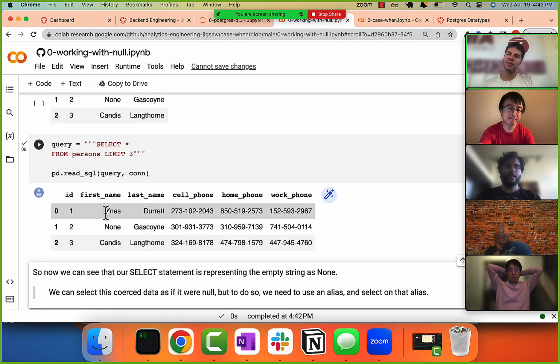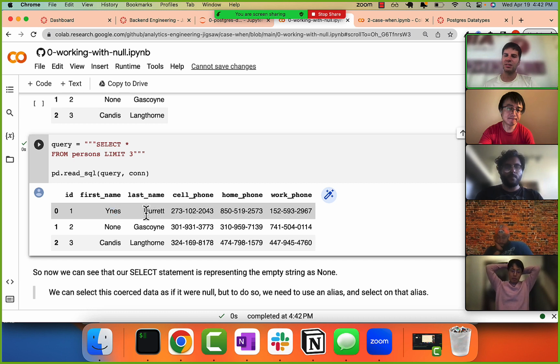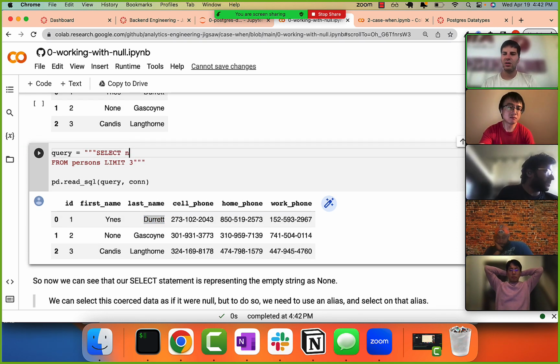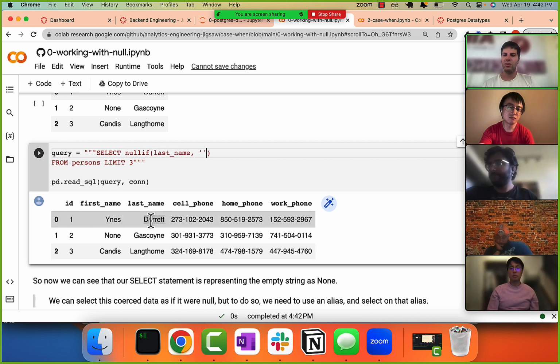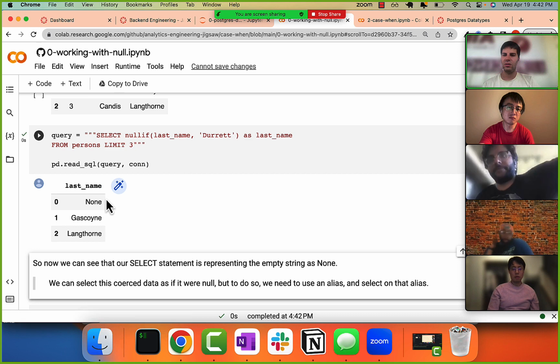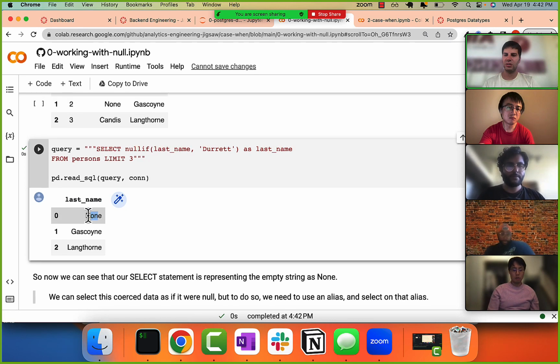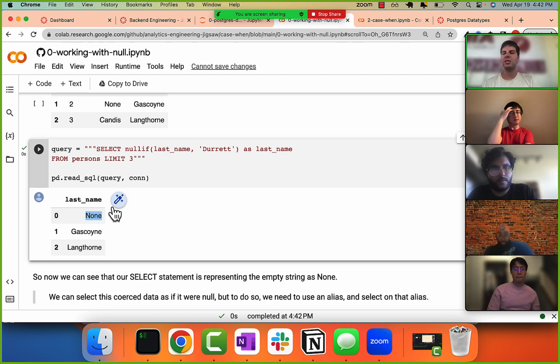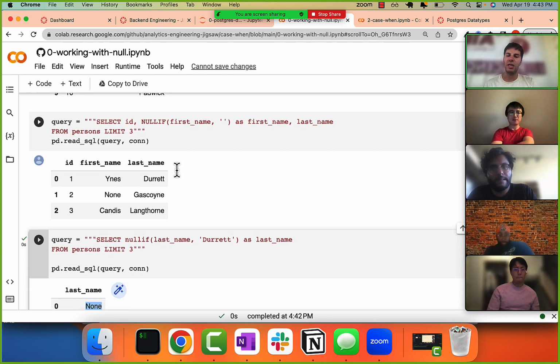And now let's say, this kind of doesn't really make much sense, but we'll say if their last name is Durrett, set it to be null, right? So we'll say select null if last name, and then we'll do comma Durrett, as last name, something like that. And you see that? It changed this value here to null. So when is something like that useful? It's useful for cleaning data, right?